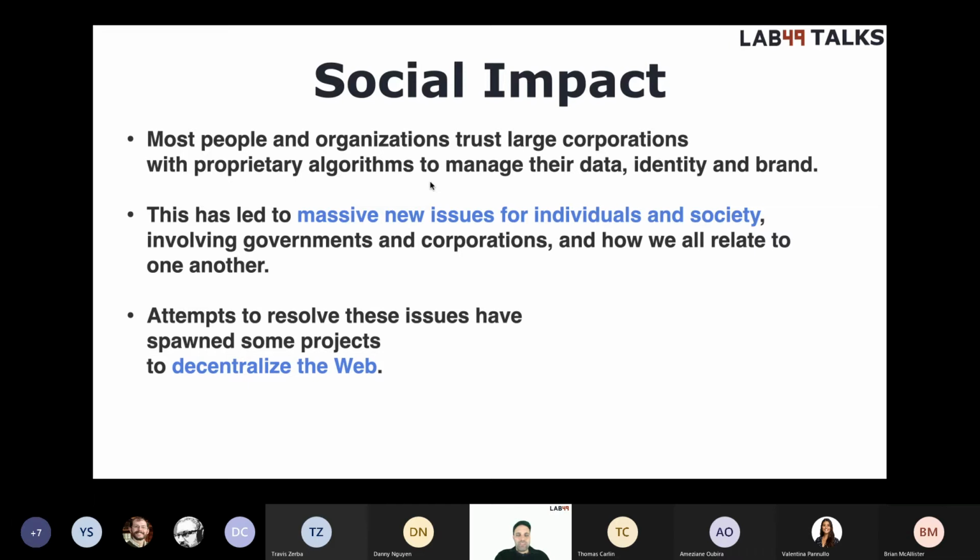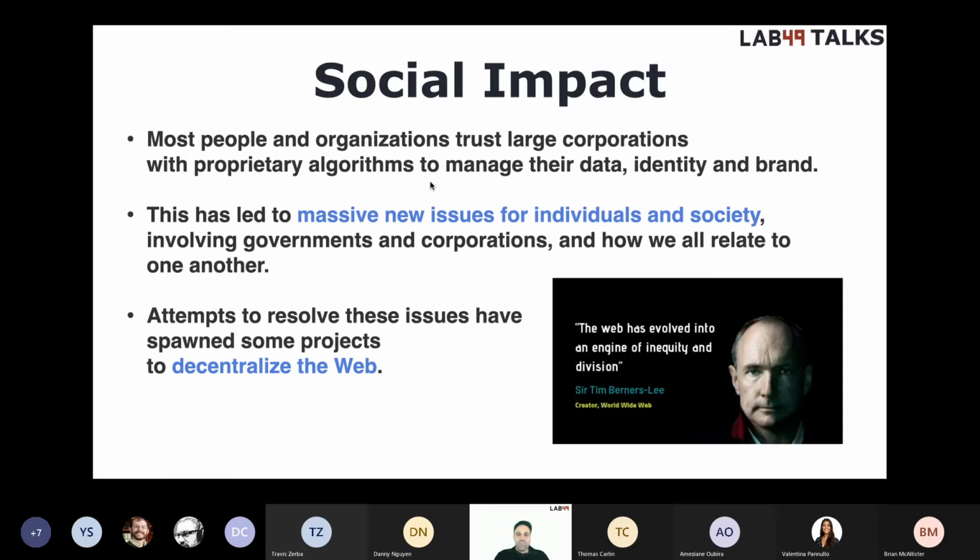The social impact, today, the web, people trust large corporations with their proprietary newsfeed algorithms and all that to manage their own data, their own identity, and their own brand. So Facebook could take away your identity by just not letting you connect with Facebook anymore. Or you could shut down your profile or your page. So this has led to massive new issues for individuals, society, and that includes their own governments and how we all relate to one another.